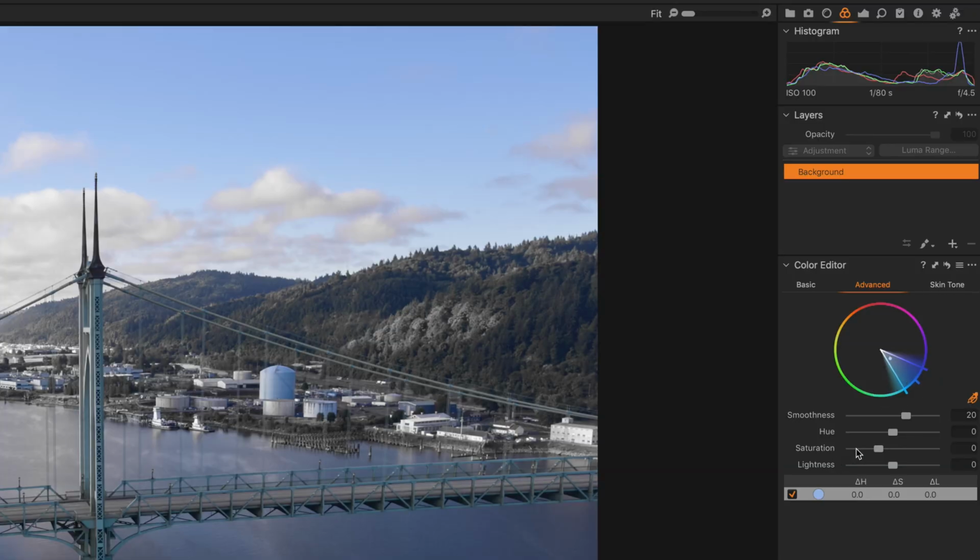The other thing that we can do to reduce that is grab the smoothness slider and see this little sort of cloud around the color selected. If I drag it to the left, you'll notice how that narrows that down right to the edge. So I'm going to use it at its narrowest selection. Maybe increase it just a little bit.